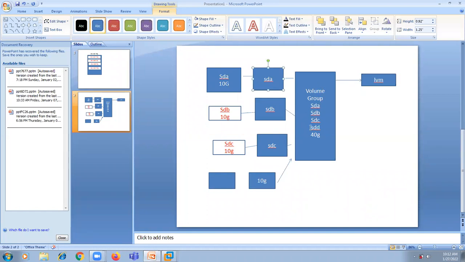Now a few important points. To create a volume group, we require a minimum of one physical volume. And maximum, how many physical volumes can you connect to the volume group? We can connect up to a maximum of 256 physical volumes to the volume group. As of now, from the figure here, I have added only four physical volumes, but you can add up to 256.